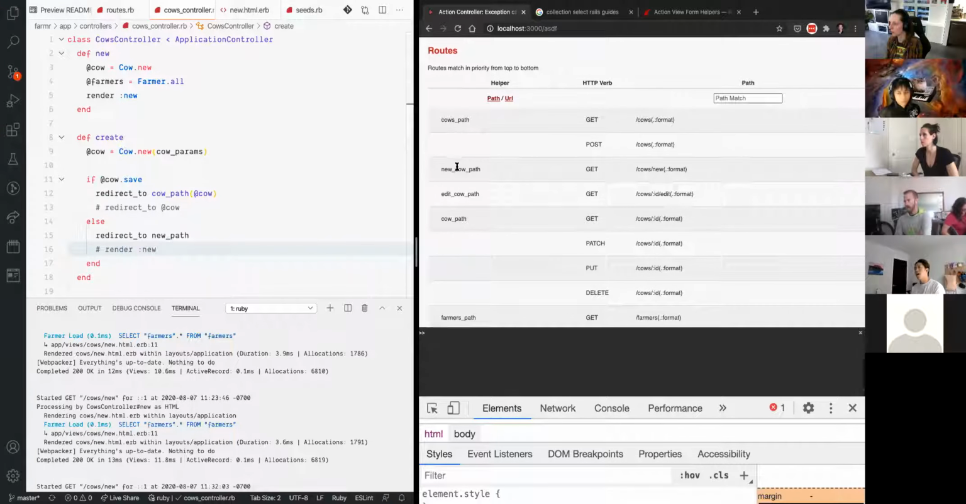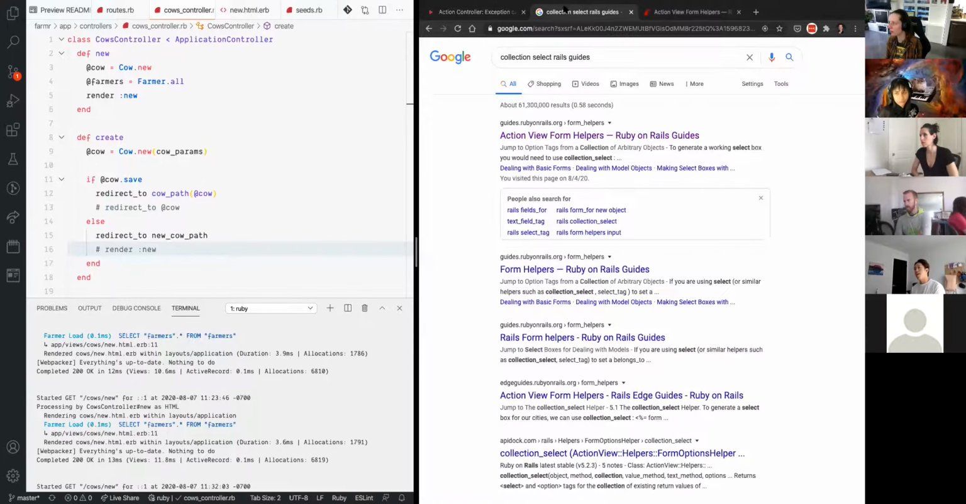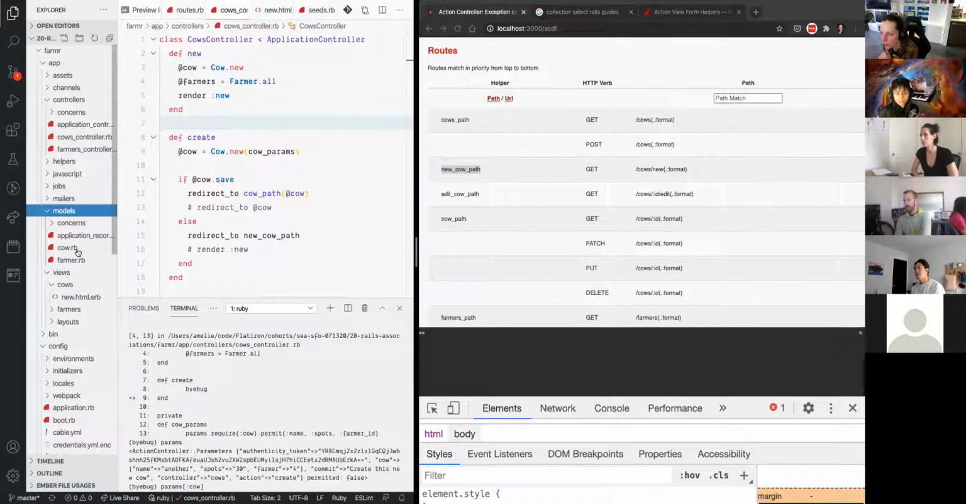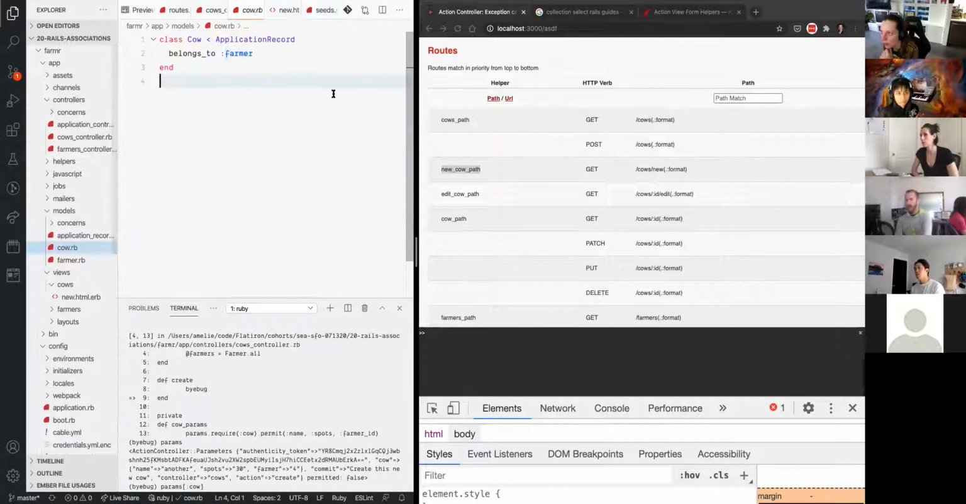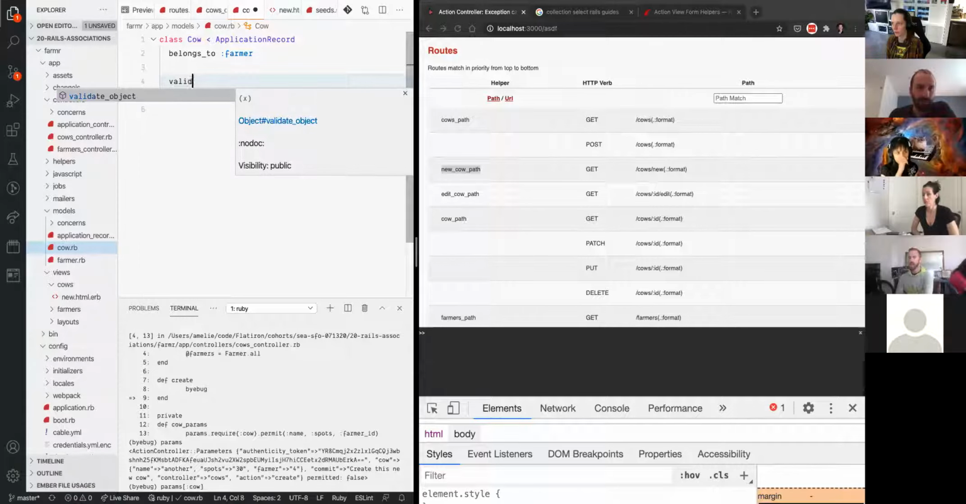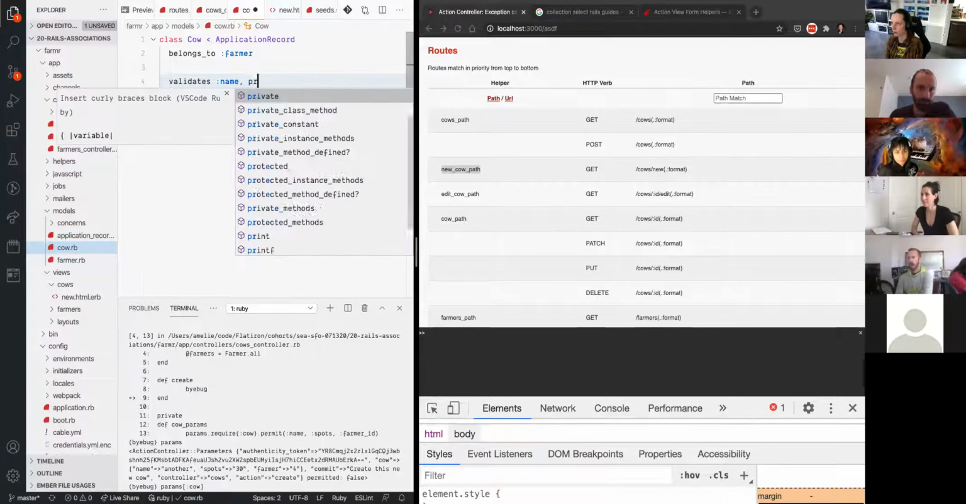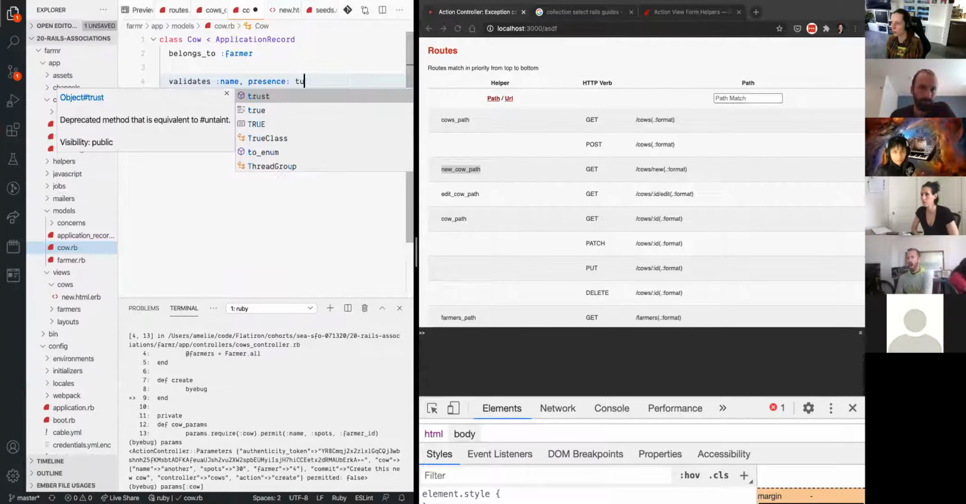So this is for our new cow path. If we were to redirect here, let's add a validation, because otherwise we're not going to run into this. Let's add a validation here for our cow, that our cow has to have a name. Can someone help me write that validation? Validates name, presence: true.